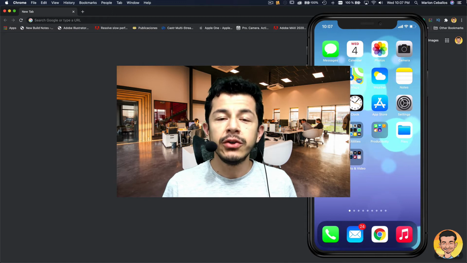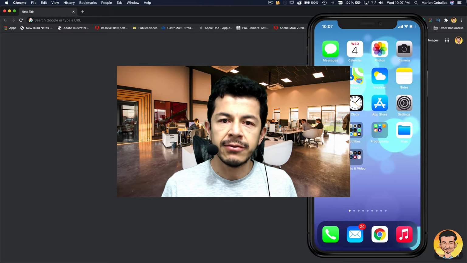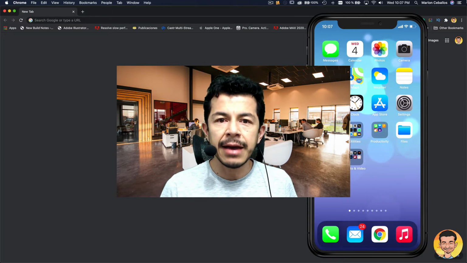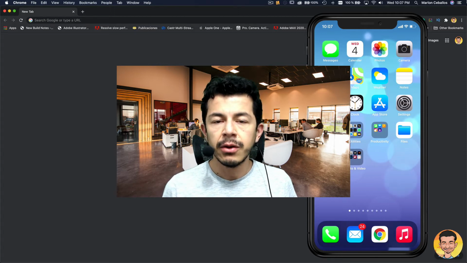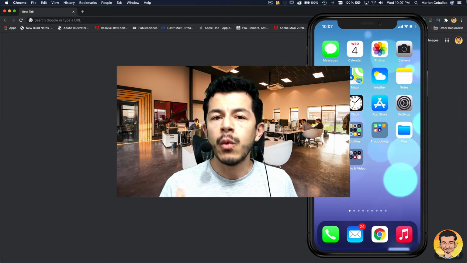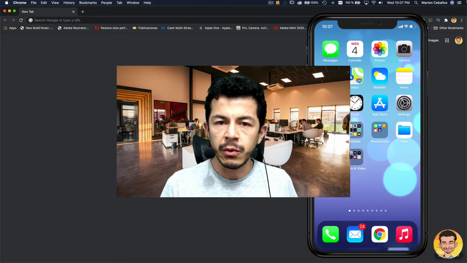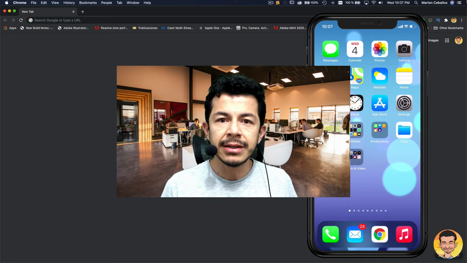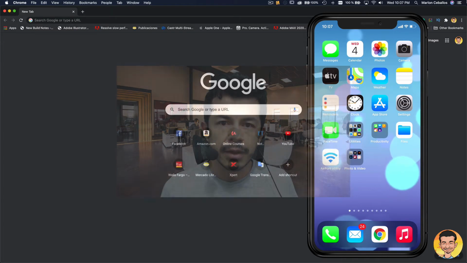Before starting to use Handoff, we need to take into account some requirements. First, we need to have the same Apple ID on both devices. Also, we need to have Wi-Fi activated on both devices using the same network, and Bluetooth. And finally, we need to have the Handoff function activated on both devices.